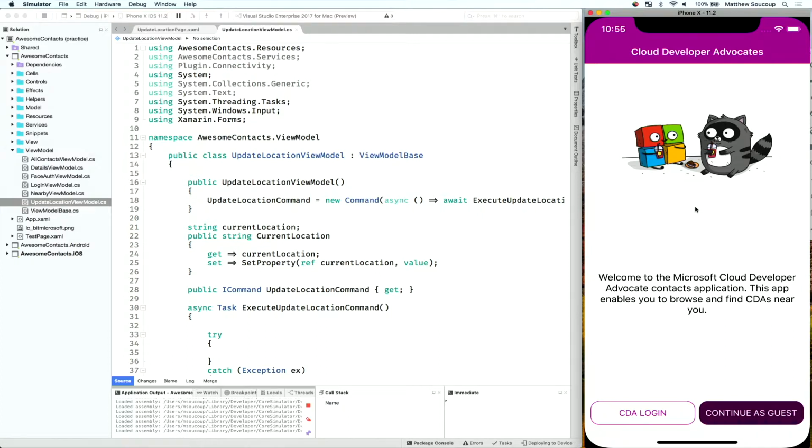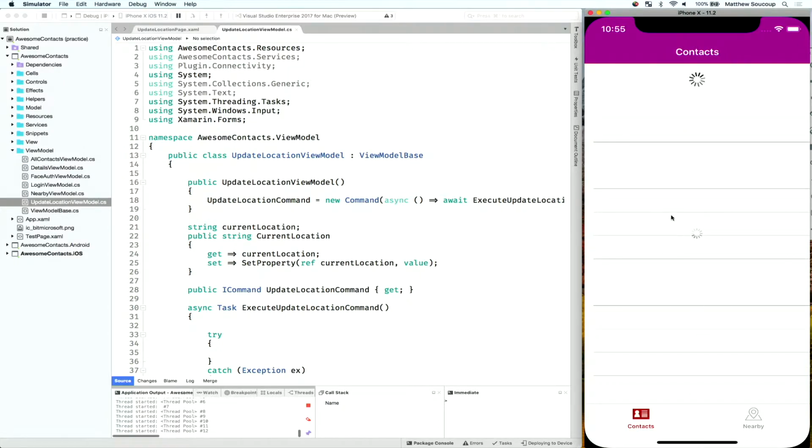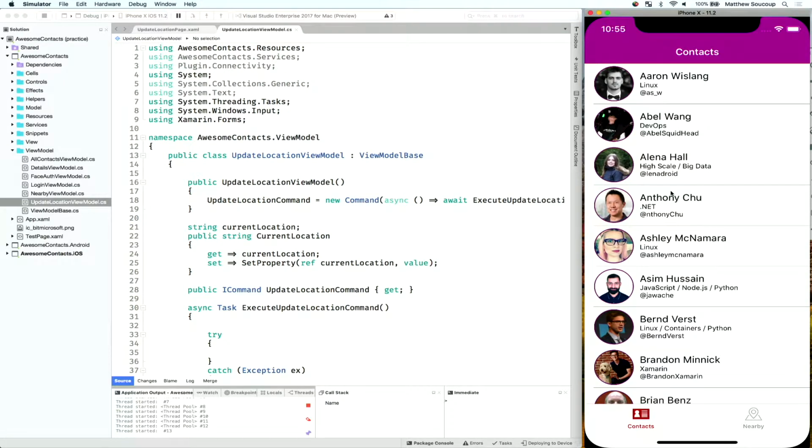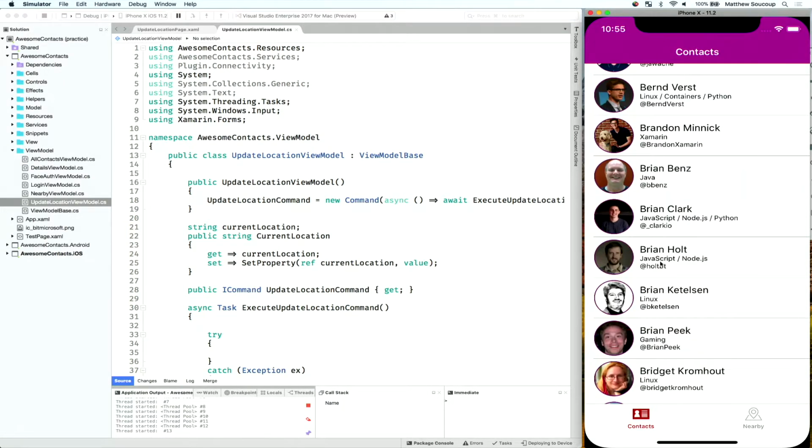So here's what the app looks like. It looks pretty good, right? You have these two little guys talking to each other, and it says, are you a CDA to log in, or do you want to continue as a guest? Well, let's continue as a guest here. So it's going to go out to the internet. It's actually hitting Cosmos DB, and it brings back all these people.